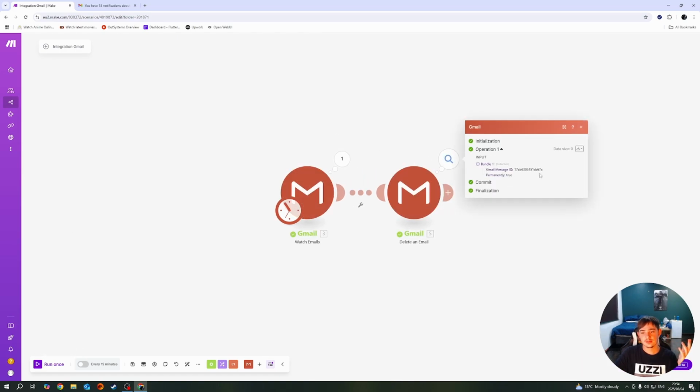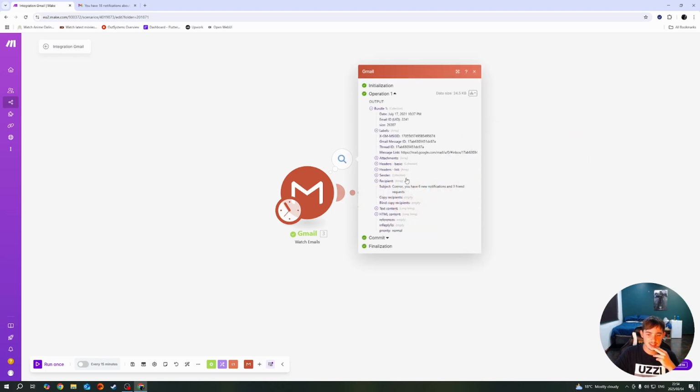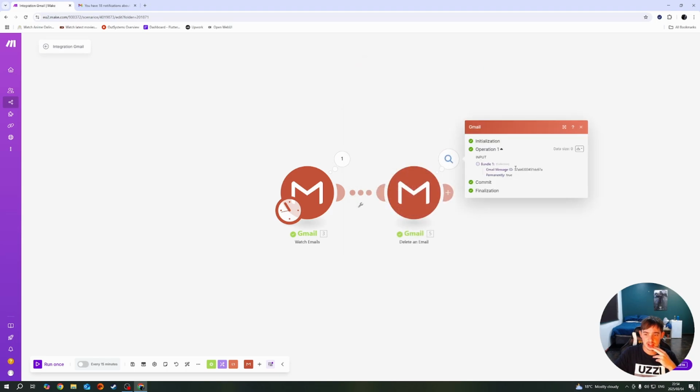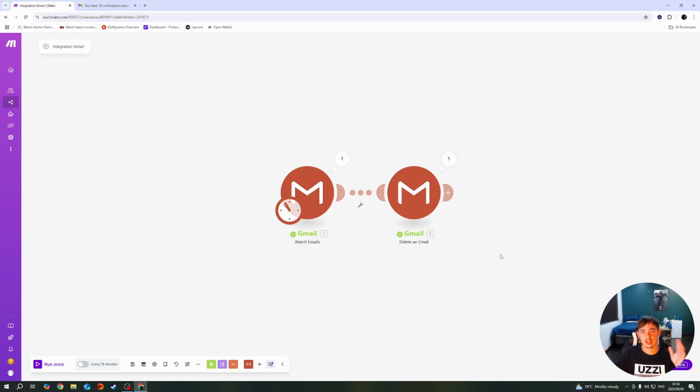Successfully deleted. We want to make sure that it deleted the right email. Check the message ID. Right? Is it the same message ID? Yes, it is. Permanently deleted? True. That means that email that it fetched is now deleted permanently from my inbox. I don't have to look at that email ever again in my life.